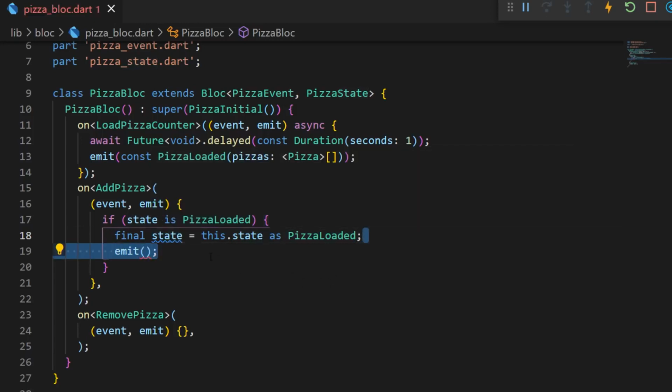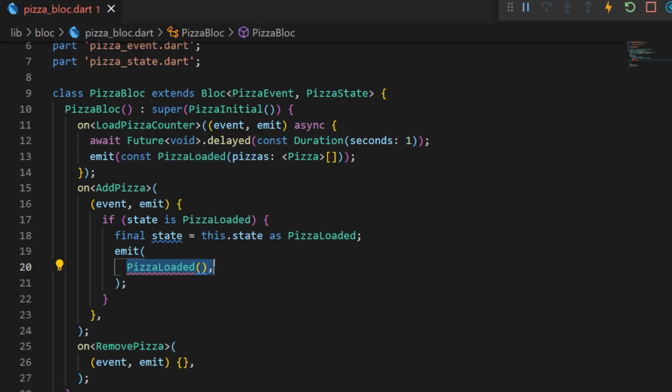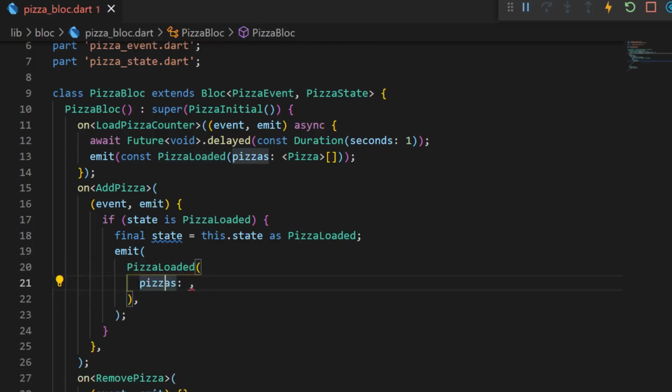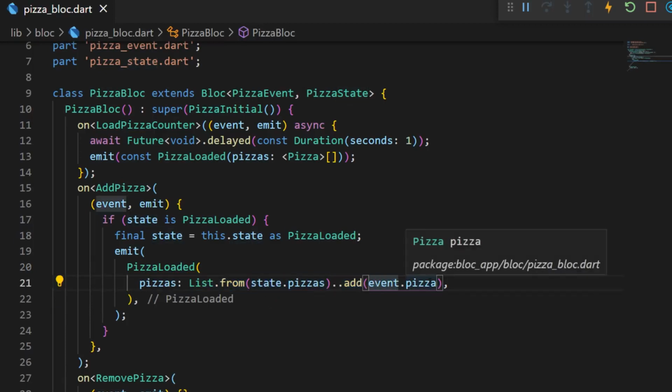We can now emit a new state, and this one will be the pizza loaded, but we will change the pizza list inside. We will use the previous list of pizza by using the state, and we will add an event pizza. In other words, this will create a new state and add a pizza on the screen.